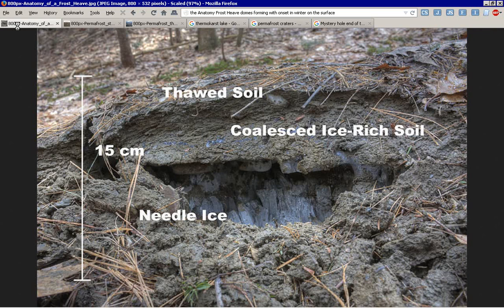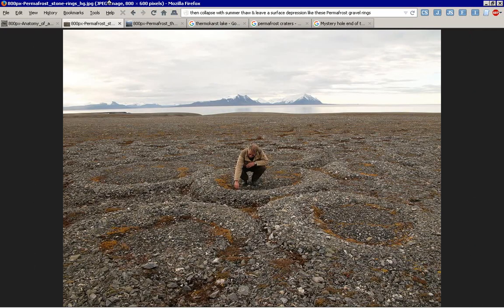Domes form with the onset of winter on the surface because the ice that has been melted partially begins to swell up and expand. Ice expands. Then it collapses with summer thaw, leaving surface depressions like these permafrost gravel rings. It can form other shapes as well, but this is something understood in many places. There are no mystery places for this. It's just the scale that can change.